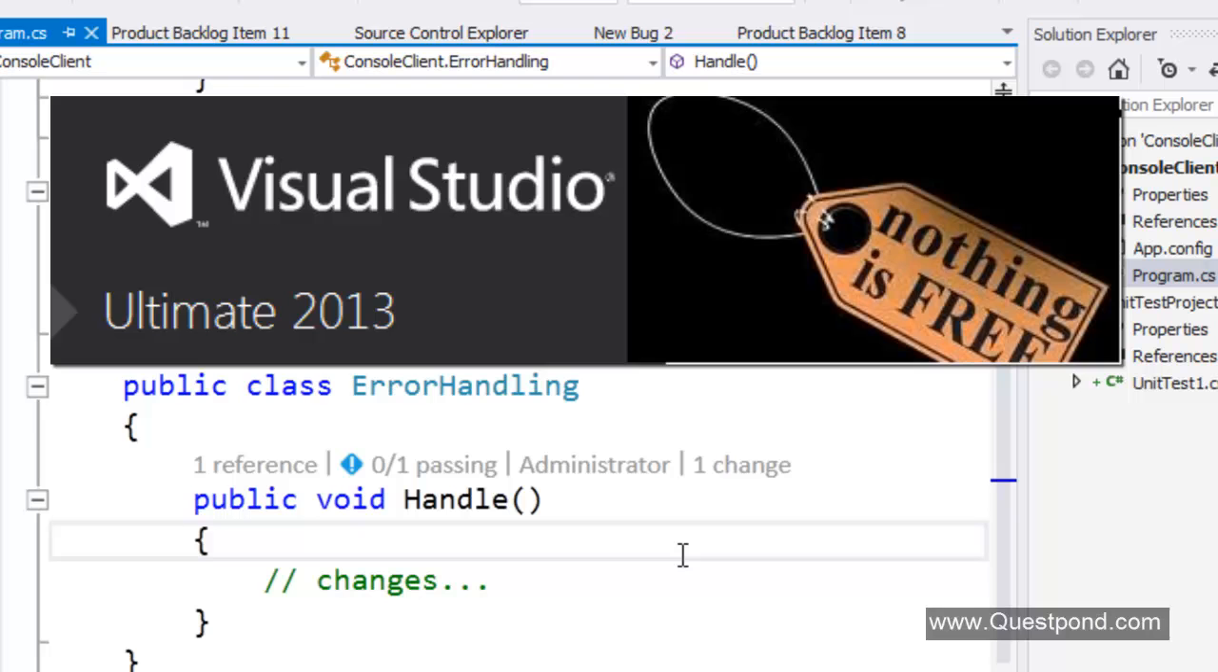Right, so I hope that you enjoyed this video. In this video, we were talking about CodeLens. We talked about the 3 important things CodeLens can do. And we also saw how we can enable and disable CodeLens.